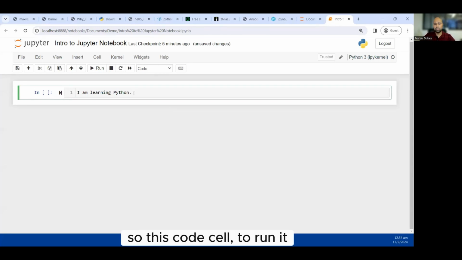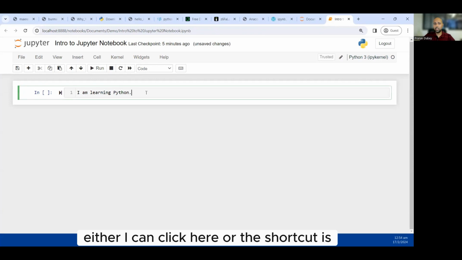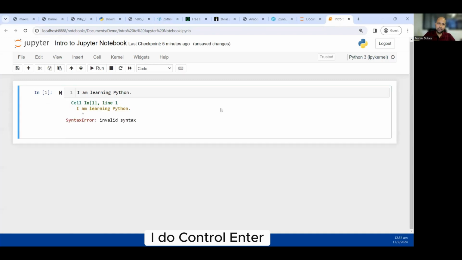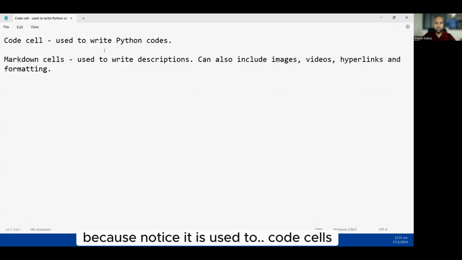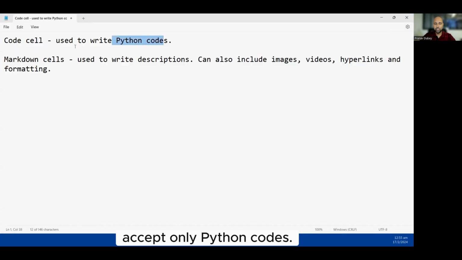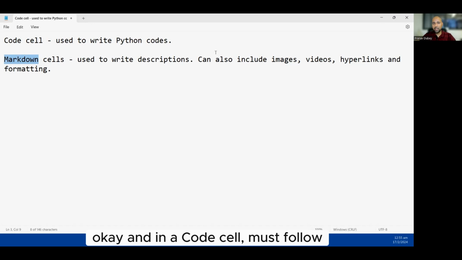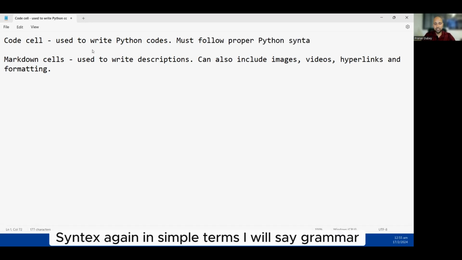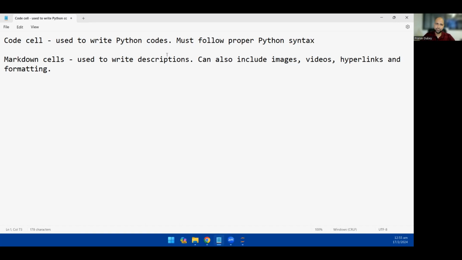So this code cell, to run it, either I can click here or the shortcut is Control Enter. On a MacBook, you can use Command and Enter. So I go anywhere here in the code cell, or if I select here also, that's fine. I do Control Enter, and here I'm getting an error. Why? Because notice code cells accept only Python code. It will not take the description. To write descriptions, I will have to use markdown cells. And a code cell must follow proper Python syntax. Syntax, again, in simple terms, I will say grammar.